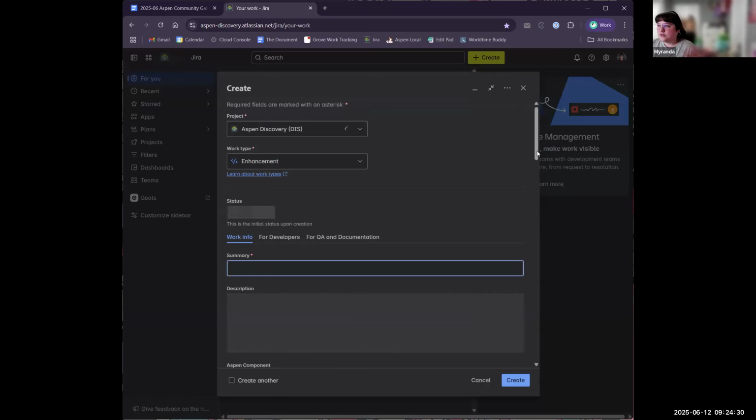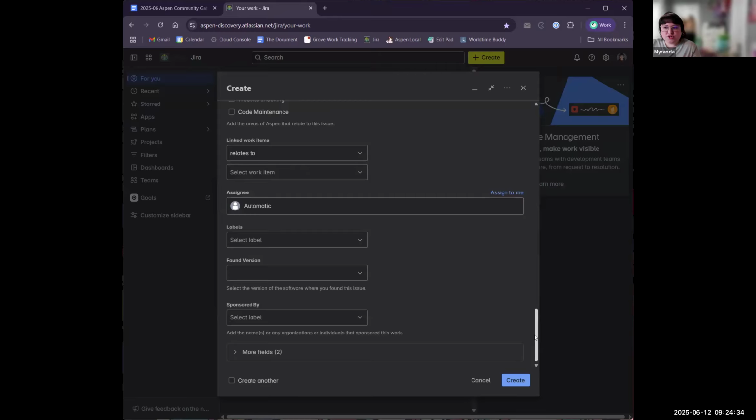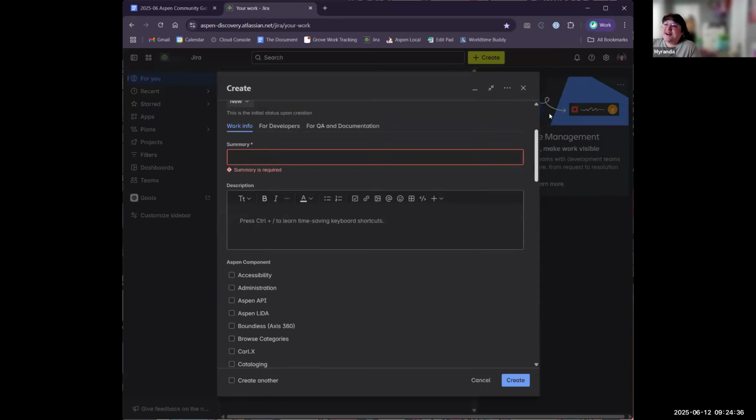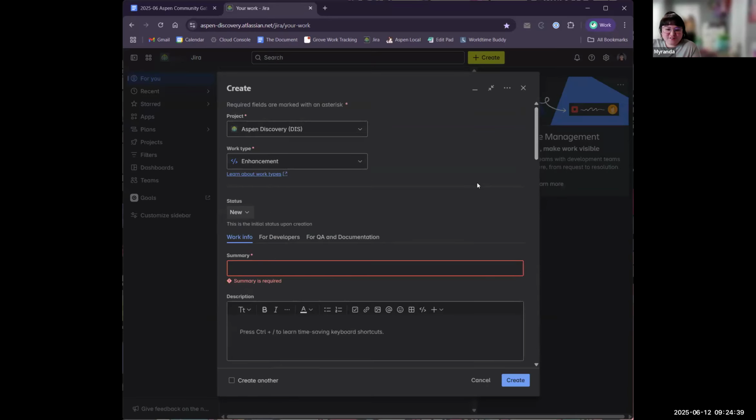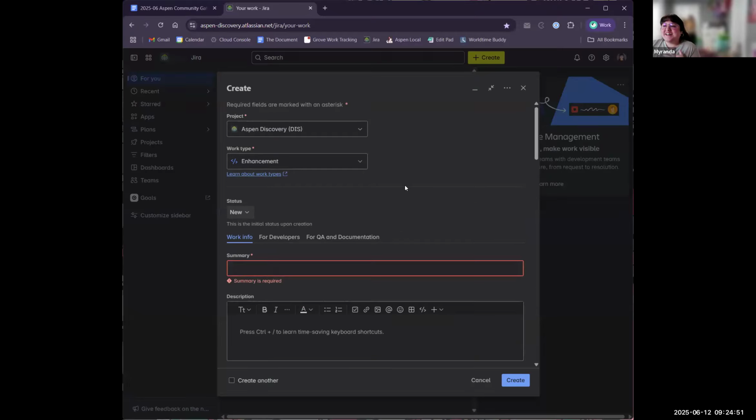You'll get a modal. It is a scrolling one and you will have a lot of options. Don't get overwhelmed. The crucial stuff for you, the bare minimum I would say, is you need a title. You can't submit without that. We really want a description. Please give us some more information in addition to that title. And then make sure you're picking the work type.